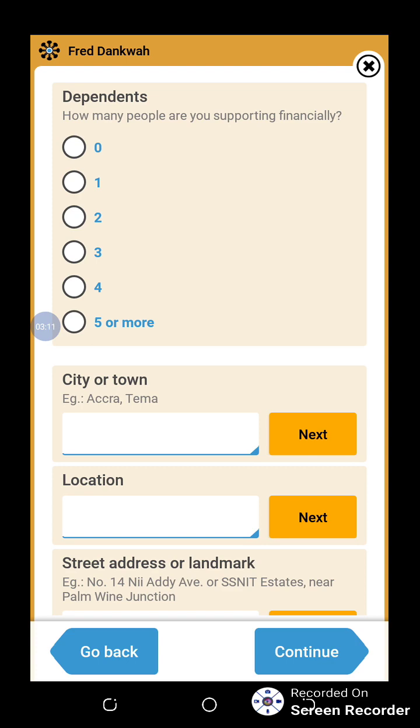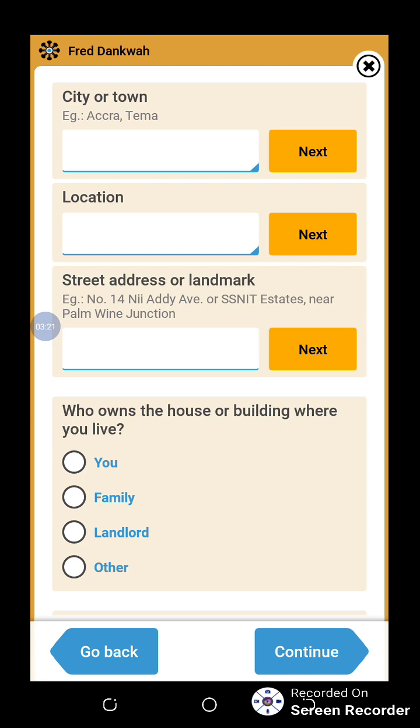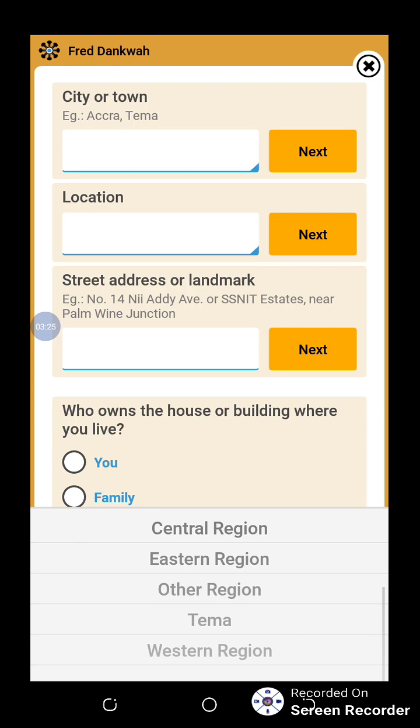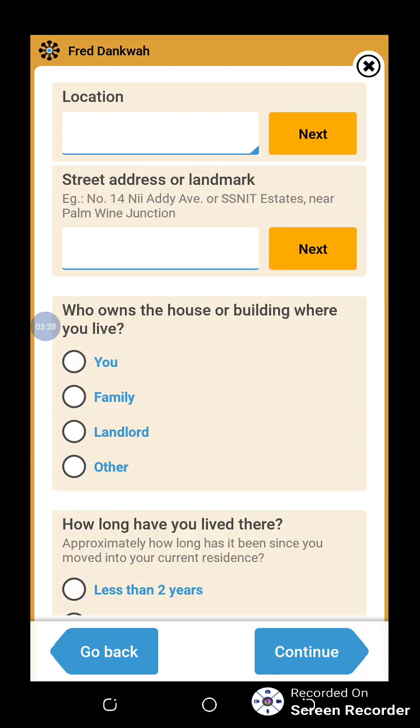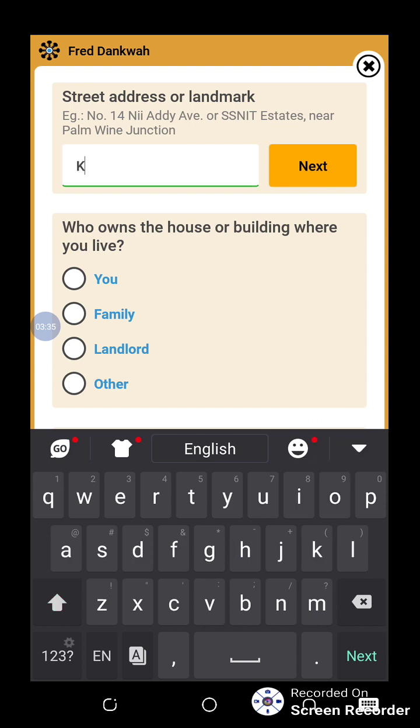How many people depend on you for financial support? If people are depending on you, then you choose any option. But if nobody is depending on you, you choose zero. Then your street name, your location. I'm in Tema, so I'll choose Tema. Then my location is Community Three. Then you choose your street name, Korea Church, for example. I think every street has a name, but the very street name where I am is Korea Church.